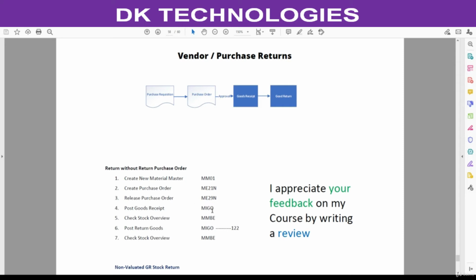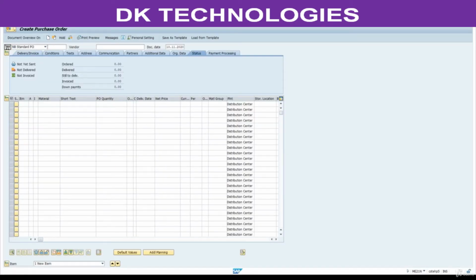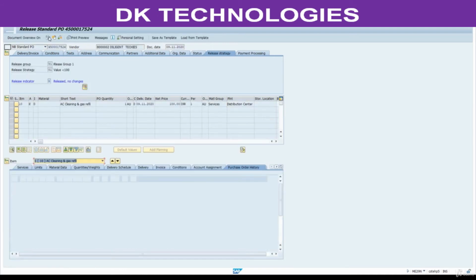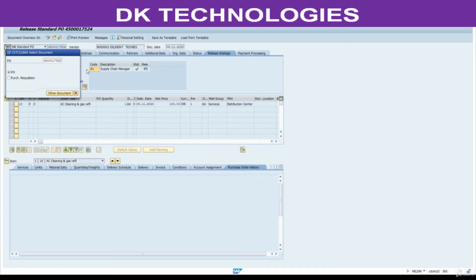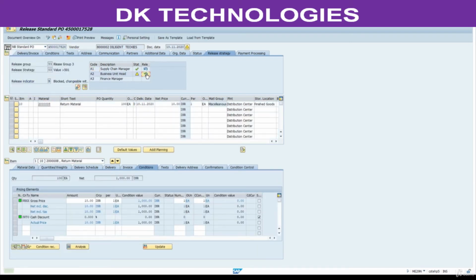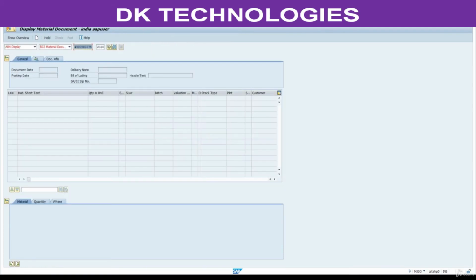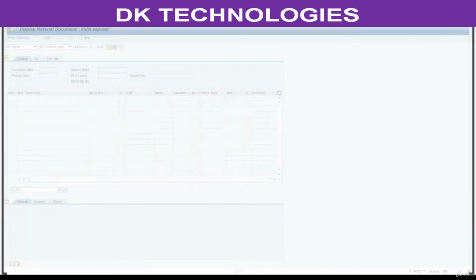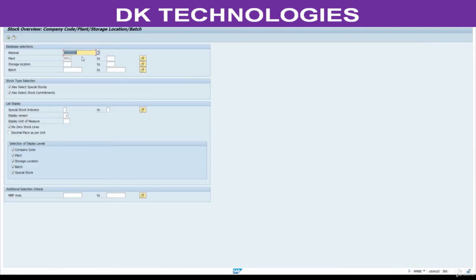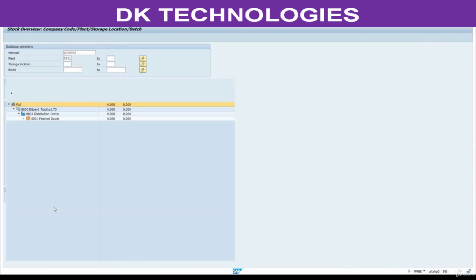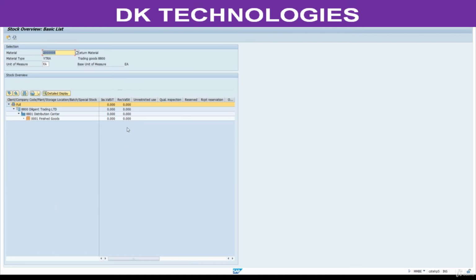What is the next step? Next step is to release, ME29N. Release this. Save this purchase order. Now next step is receiving the goods. This is the step where we are receiving the goods. I will open another session, MMBE. So this is my material. Check this. We don't have any stock here. Right now it is 0.